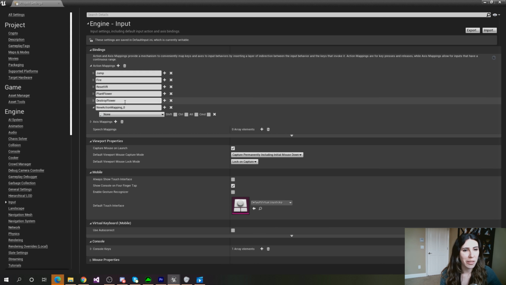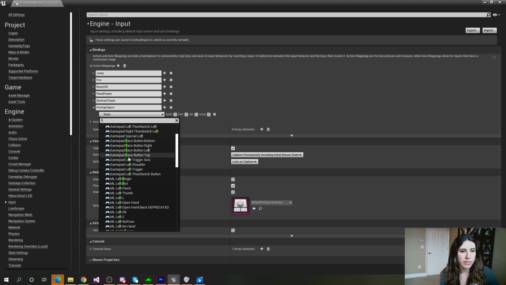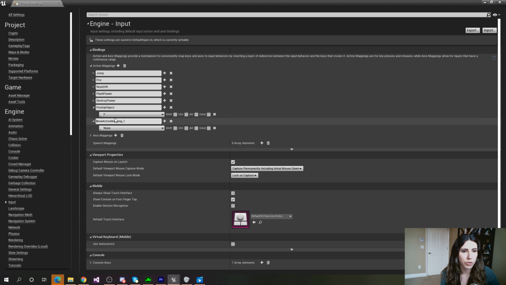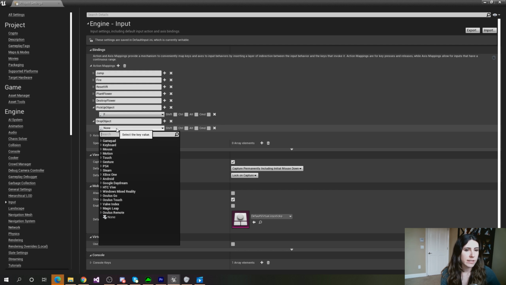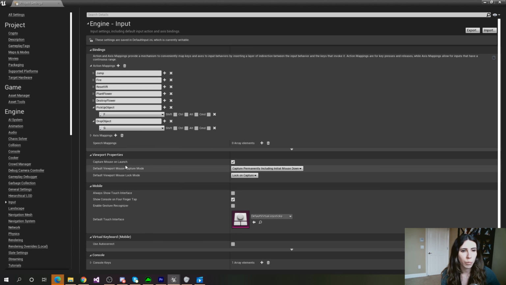I'm going to add another one, actually two more. One is pick up object, and I'm going to bind that to, how about F? F is a very common one, F to interact in a lot of games. So let's do that. And then I'll do one more. That one's going to be called drop object, and we're going to put that on G. We could also put that on F.